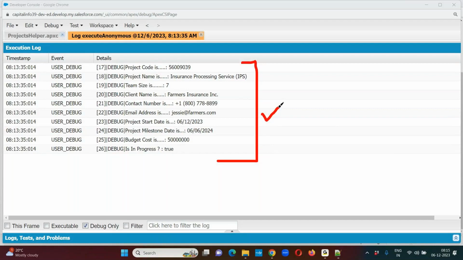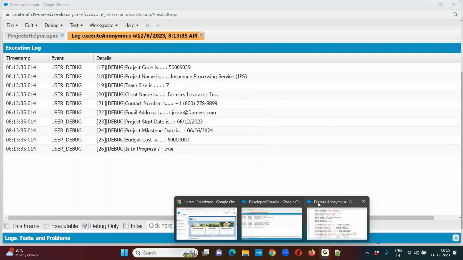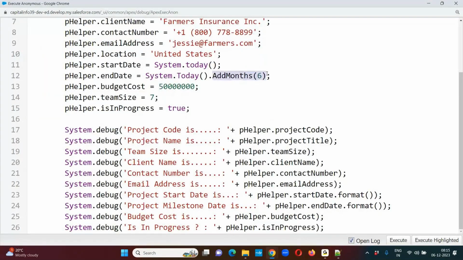Now, if you want to prepare a specific date, then at that time we use Date.newInstance. Here, from today onwards, we are adding 6 months, and for that I'm directly using addMonths of 6. If you want to prepare a specific date, we specify Date.newInstance and give the value in terms of year, month and date.